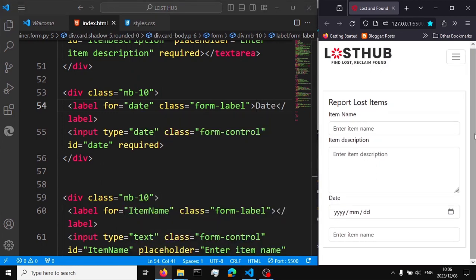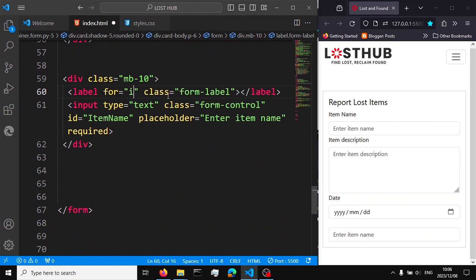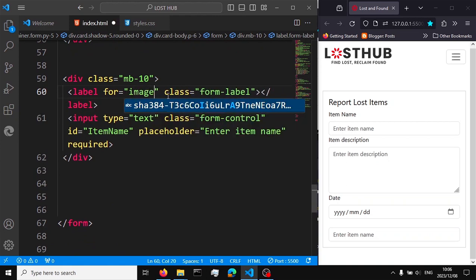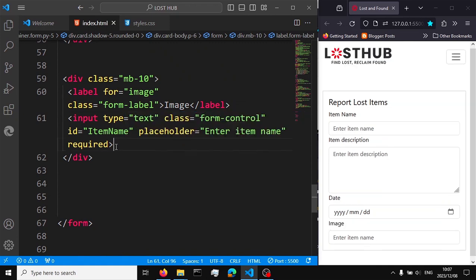Okay, now to the last element of our input form, which is going to be the file that we're going to upload. It's going to be our image, and our label will say image or picture. And then I'm going to change this.